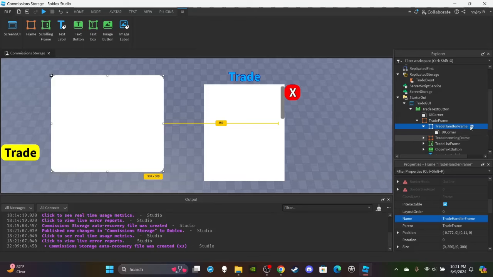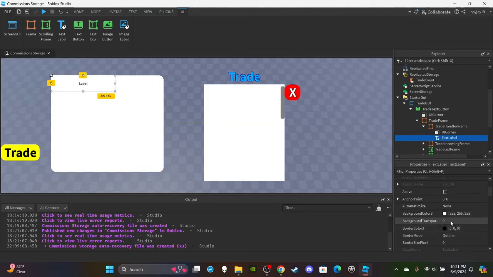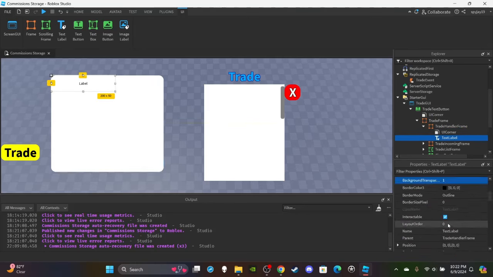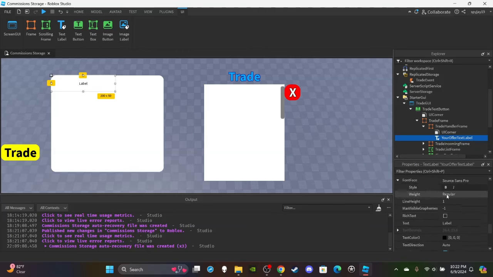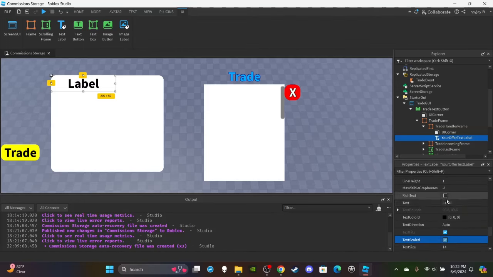So text labels. I'm gonna insert a text label. This text label's background transparency will be set to 1. You're gonna want to rename this text label to your offer text label, right? And then you scroll down, bold text, scale text, rich text, and set the text to your offer. So the left side will be your side, whatever you own, whatever you can offer to trade with the other person. And then the right side will be what they're offering to you.